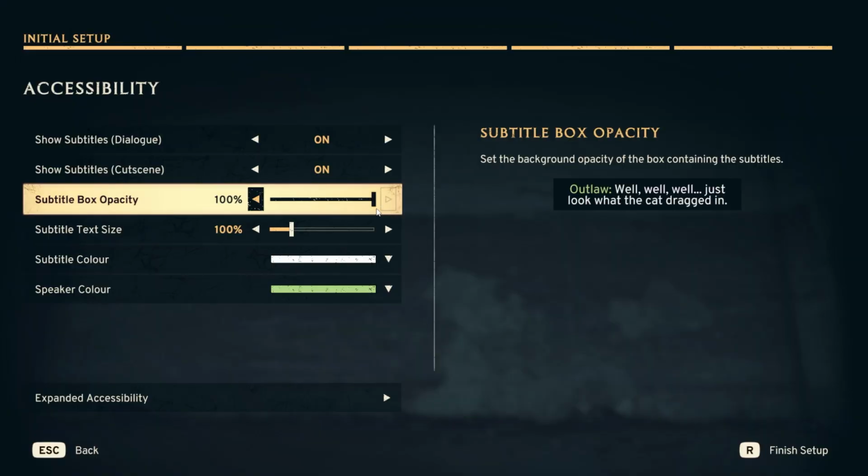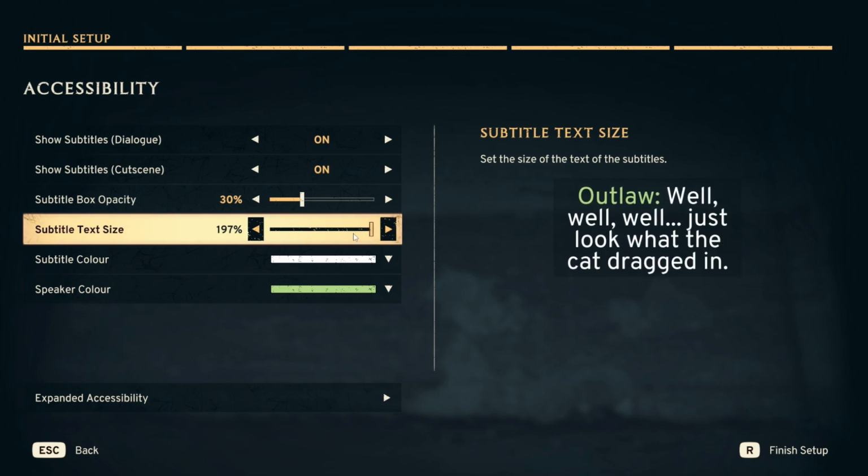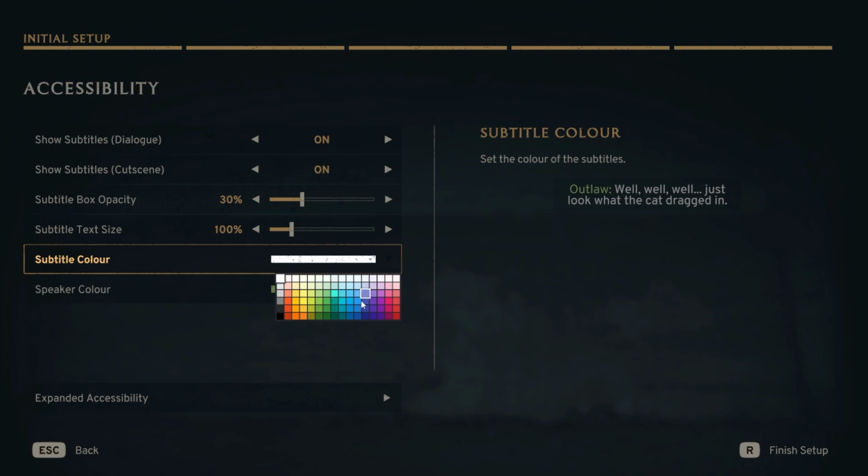The fifth and final menu is a small accessibility menu. Within this, there are options for turning subtitles on and off. You can also add a background box to the subtitles. Also again, a sliding scale to adjust the text size of the subtitles up to 200%. You can also change the color of the subtitles and also the color of the speaker. And once again, it is a color palette selection, not just a choice of like 5 colors.